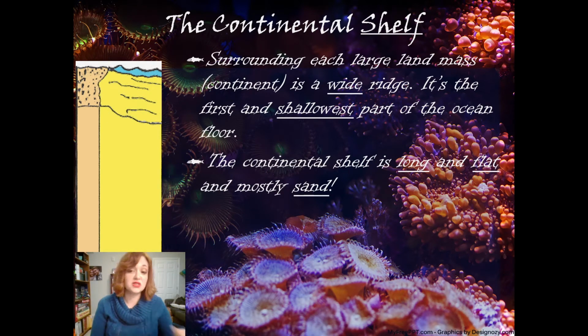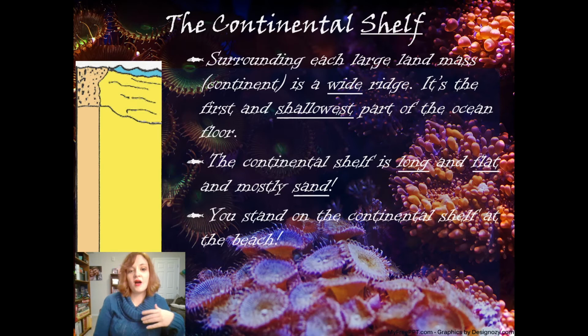It's mostly flat, and it's made of sand, which is the other reason I chose yellow, because usually when you color sand, you use yellow. It's made of sand, and that's yellow. So that's why I color coordinated continental shelf to be yellow. And that's actually what you're standing on when you're at the beach.